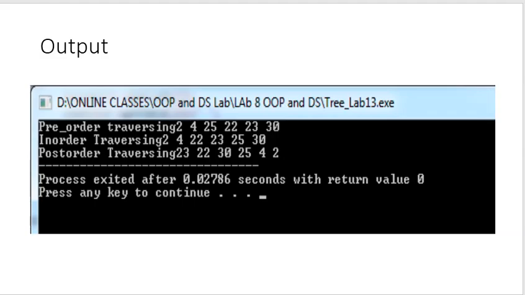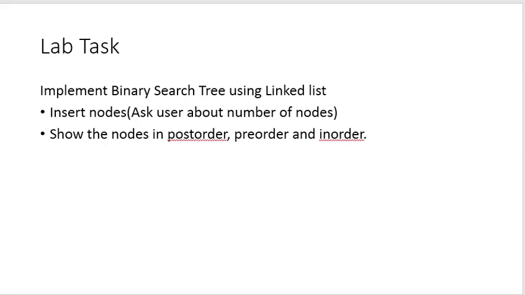The task for this lab is that you have to implement the binary search tree using a linked list. You have to insert nodes, asking the user how many nodes he wants to insert, and show the nodes. You have to print the nodes in post order, pre-order and in order. If you have any problems in this lab, we can discuss it in the interactive session.